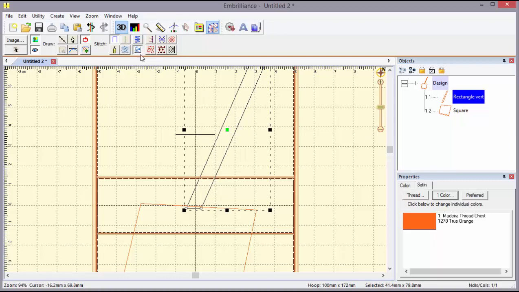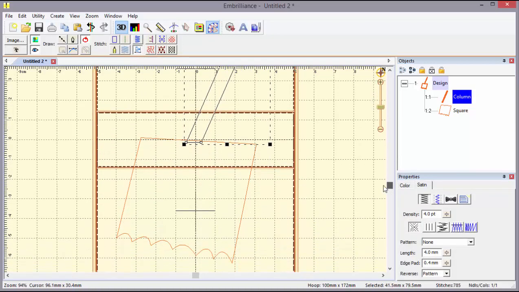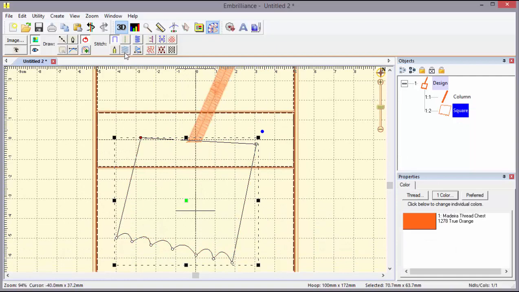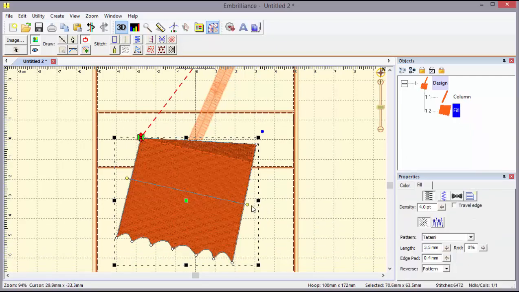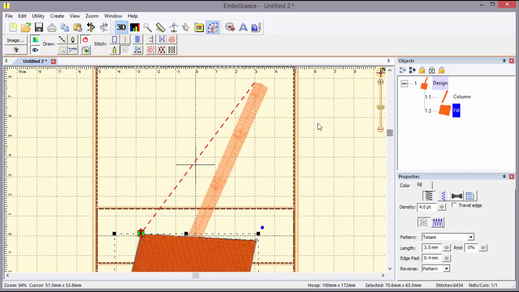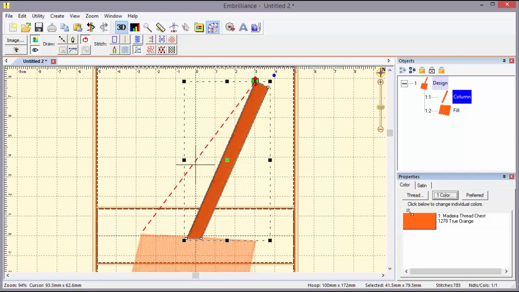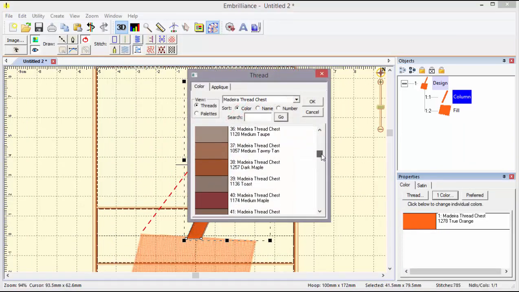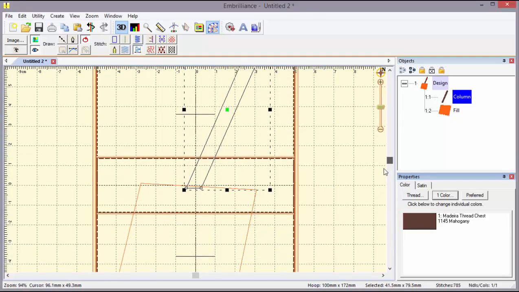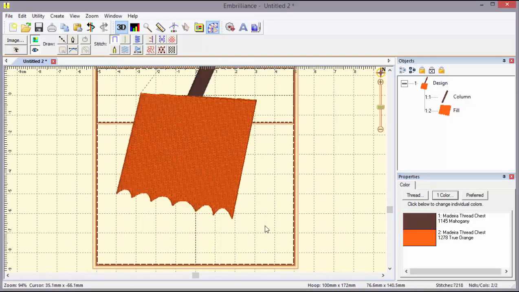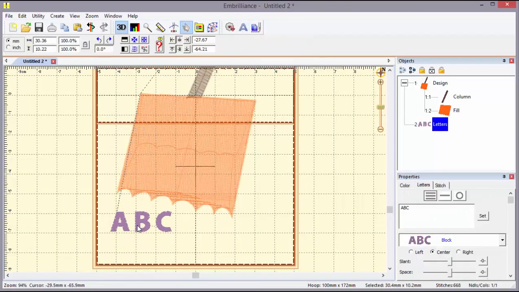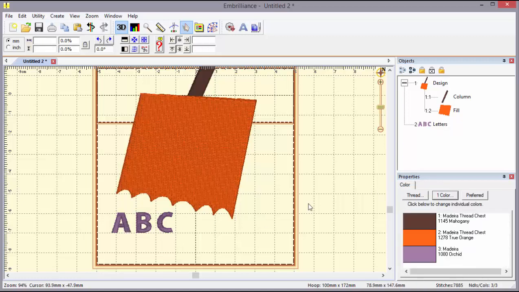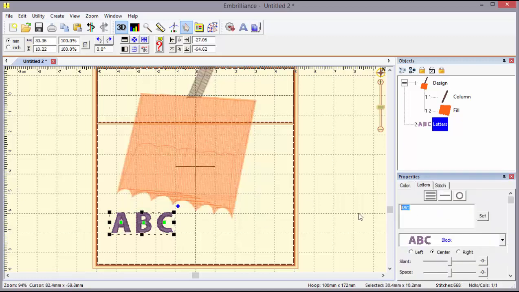And I'm going to make the handle a satin stitch, and we'll go down to our shovel, make that a fill stitch, maybe change the angle on that a little bit. And I'm also going to take the handle and change the color on that. Let's get something a little more to the brown, just so we can make a difference here. And let's go ahead and add some text, which we can do with our lettering tool at any point. And we'll type something in.